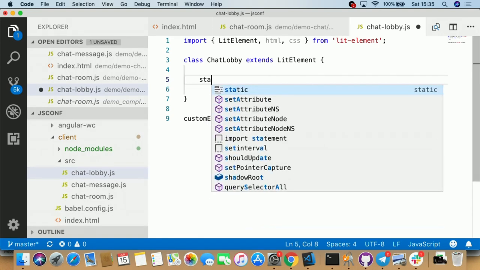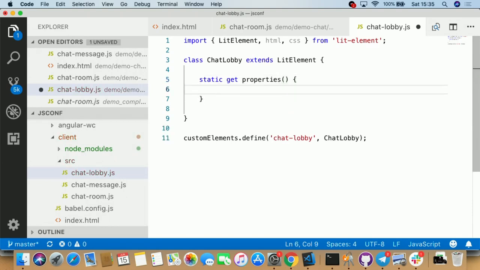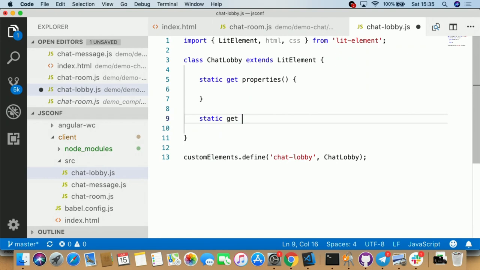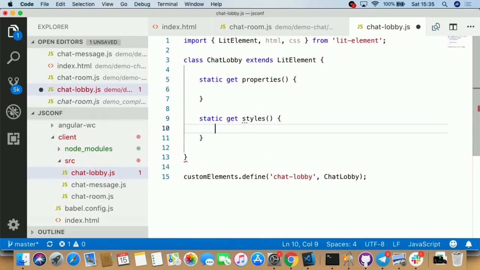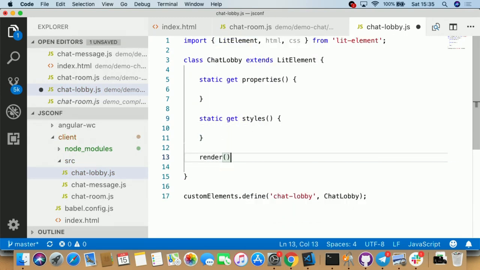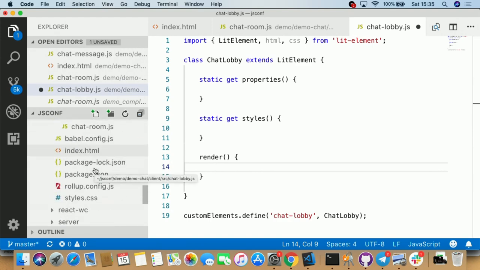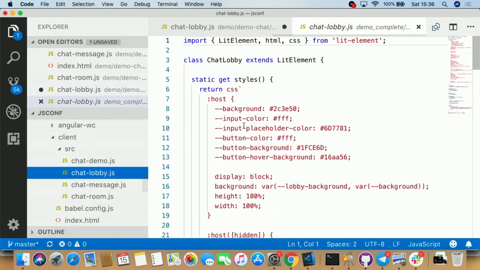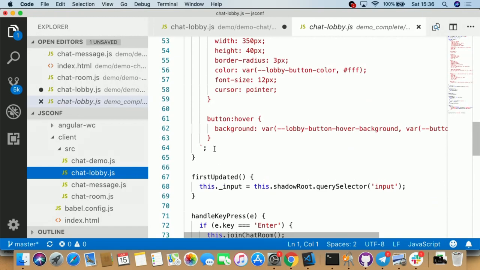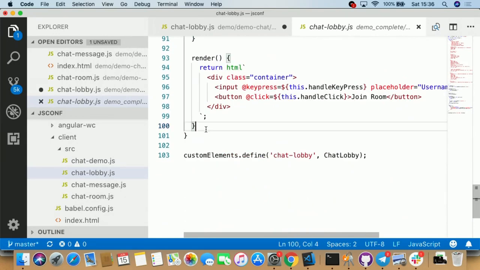Next thing to do is to write the static get properties if we need. For this case, I think we need it, if I remember correctly. We also need, of course, to provide our styles. And lastly, the render. For this one, I'm also going to copy and paste. I guess we don't have that much time. So I need to copy these styles first, or maybe just copy everything.